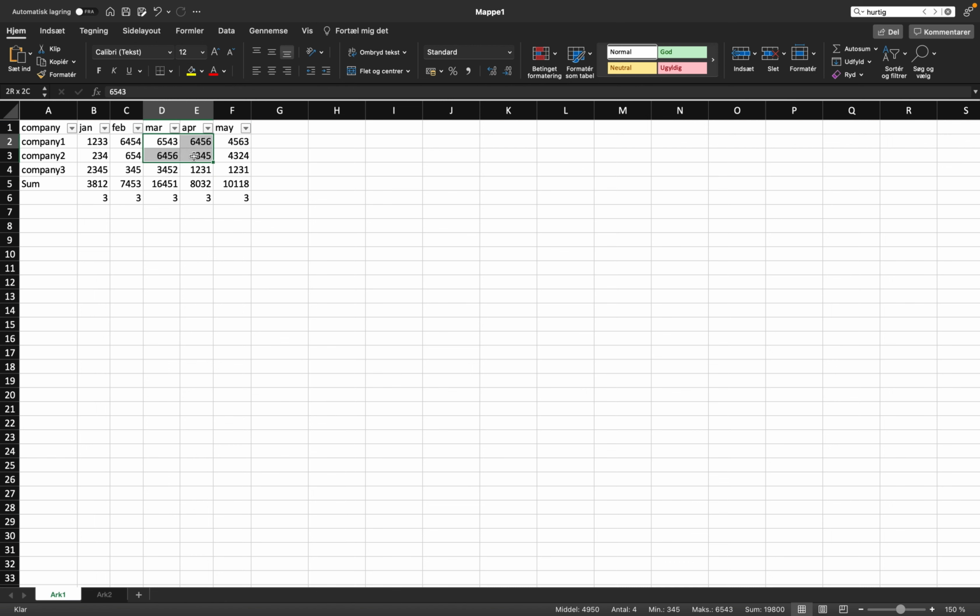So you can just quickly select anywhere in the data, and then you will get the data that you wish to see, minimum, max, and other values as well, right down in the bottom of the application.